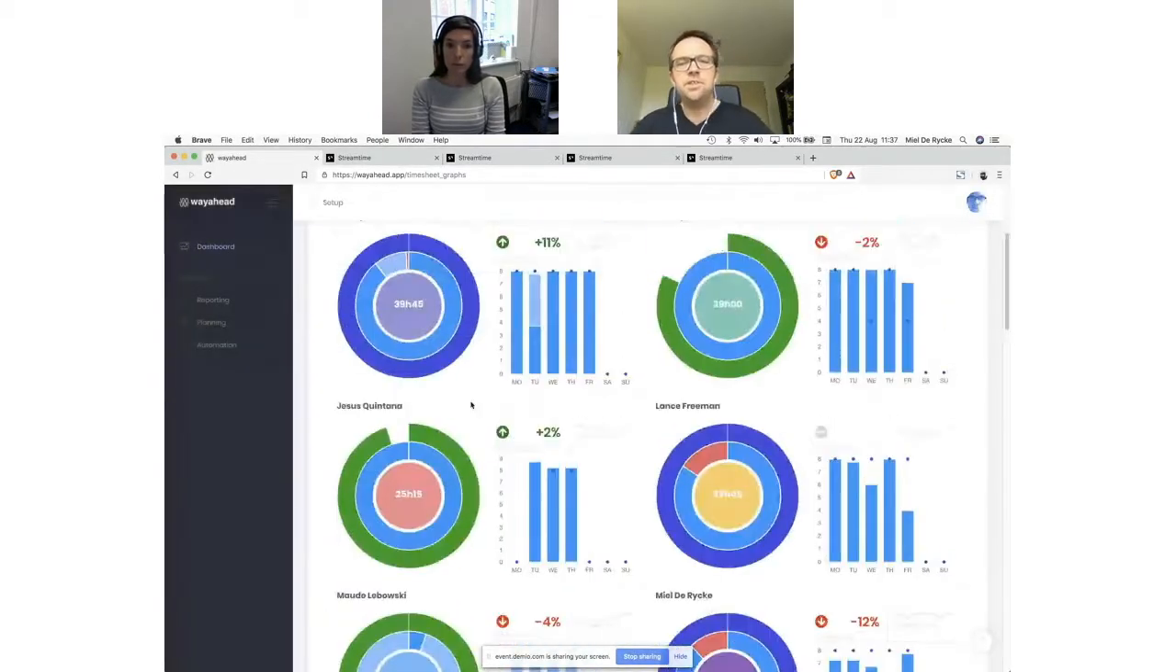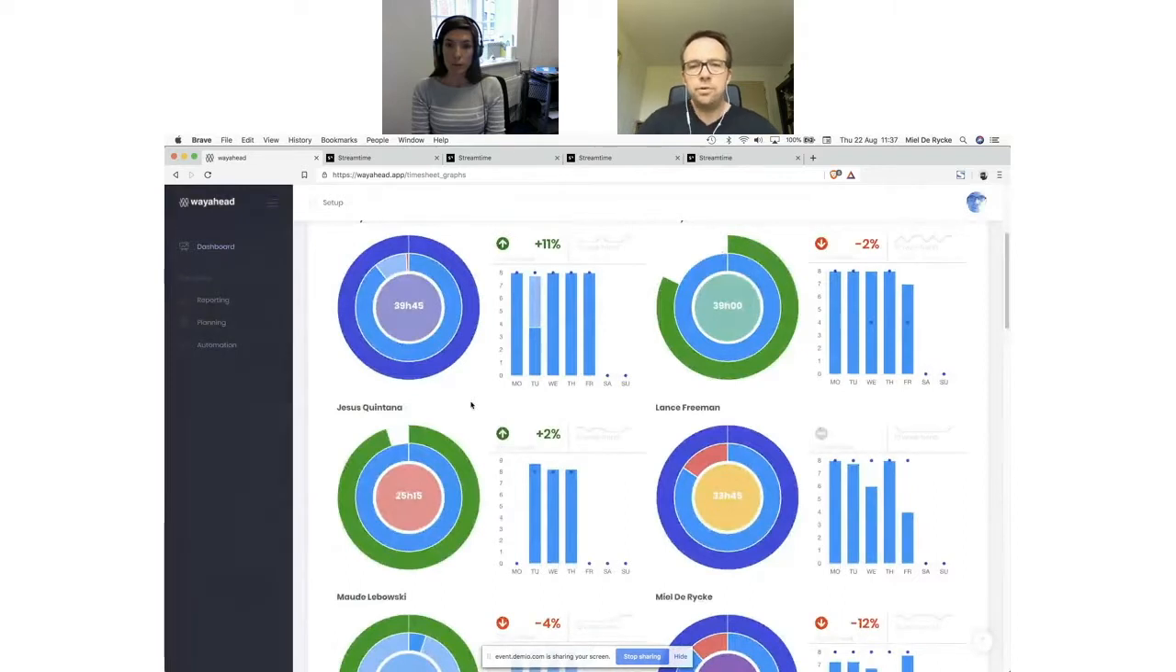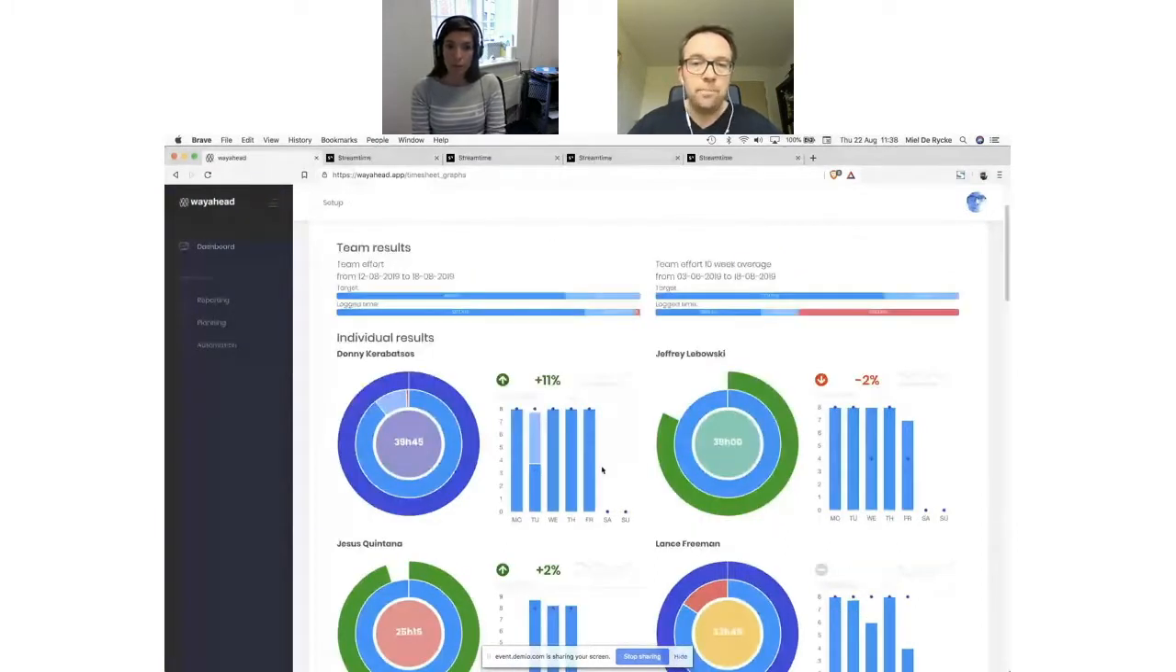The idea of this is really just to get a very quick overview. The green ones have completed their time entries. The dark blue ones are slightly under the target. The red bits are the missing bits. So at a glance, you can very quickly see how the team is progressing for a specific week.